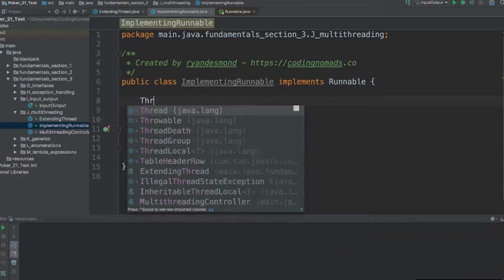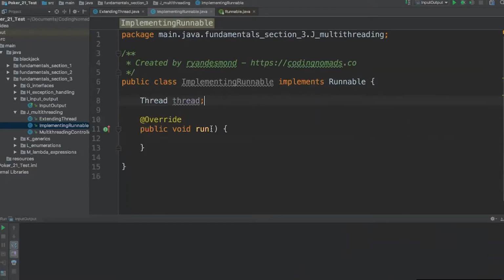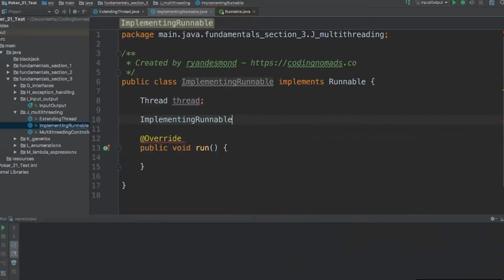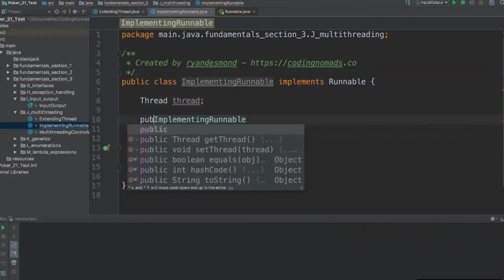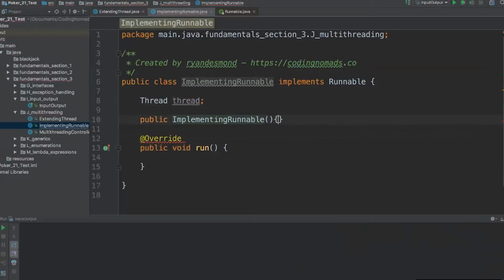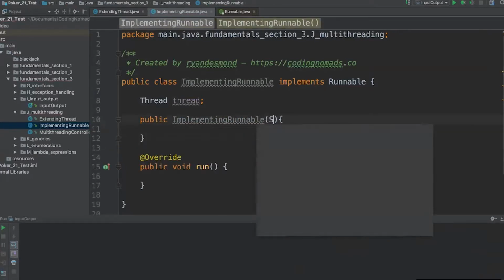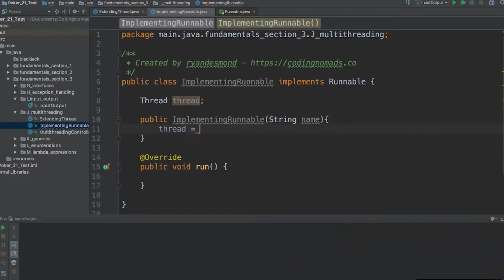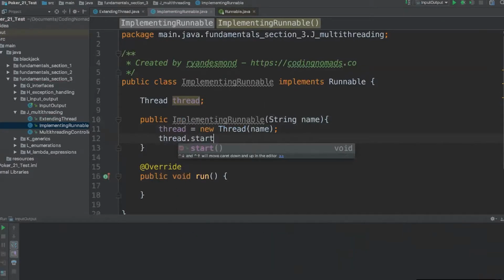We're still going to use a thread. So I'm going to say thread. And inside this, I'm also going to create a constructor. This is going to be called implementing Runnable, public implementing Runnable. And why don't we take a string name for this thread? And I'm going to say thread equals new thread. I'm going to pass in a name, because I know that the thread constructor has a parameter that takes in a name of the thread. And then I'm going to say thread.start. And 100%, we're basically done there.